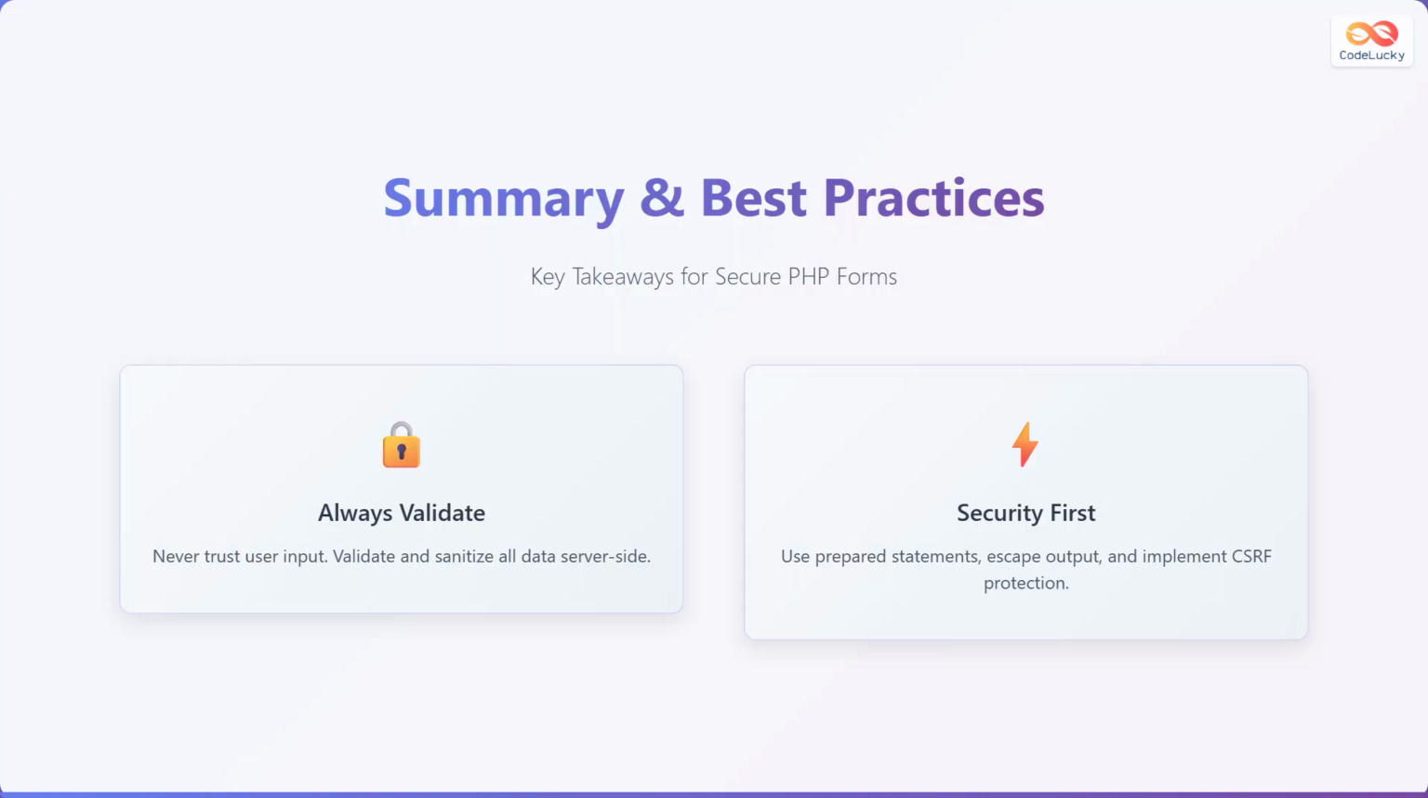Let's summarize and reinforce the best practices for secure PHP forms. Always validate user input, never trusting any data without proper checks. Validate and sanitize all data on the server side to ensure data integrity and security. Always put security first. Use prepared statements to prevent SQL injection, escape output to prevent XSS attacks, and implement CSRF protection to guard against cross-site request forgery.